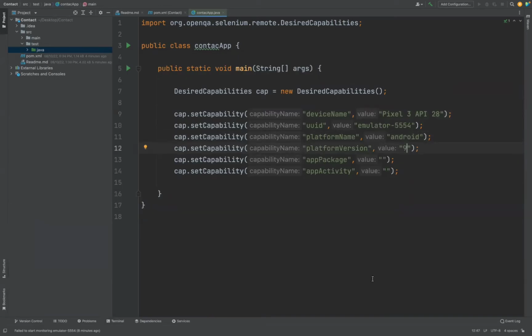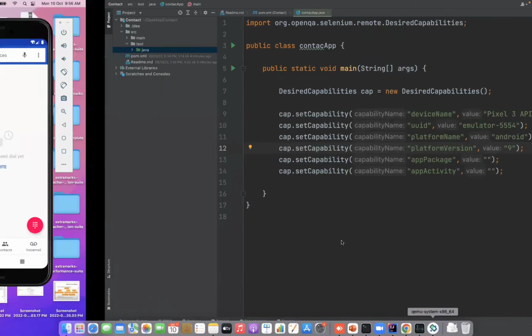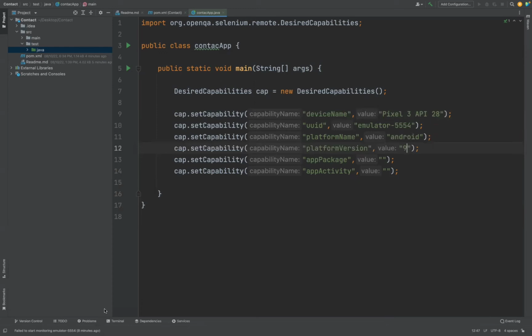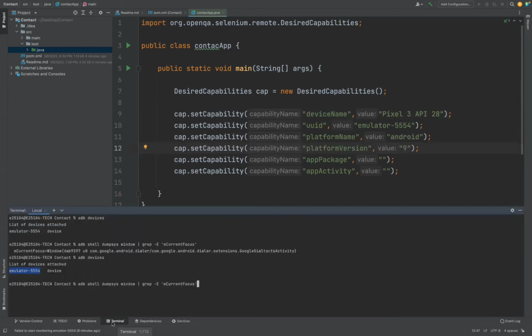Then for the app package and app activity, we have to launch the app in the emulator. Let me launch it. This is already launched. Now for that, I have to give this command and I'll get the package name. The first one will be the package name, and the second one will be the activity name.